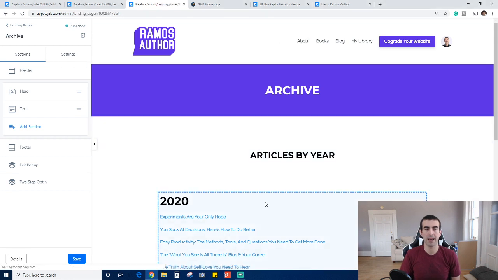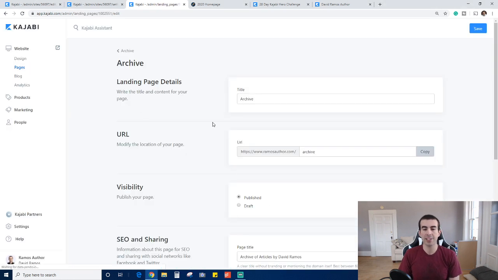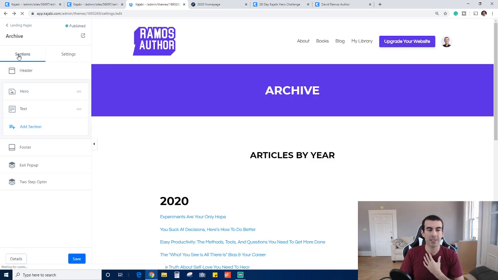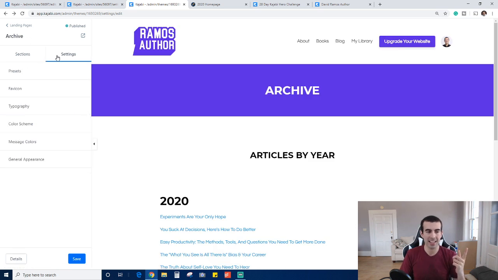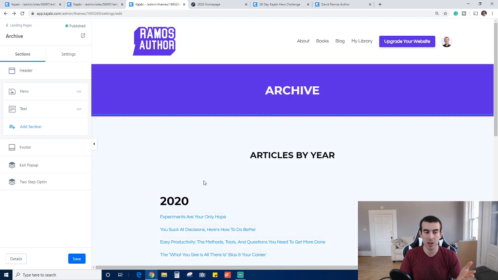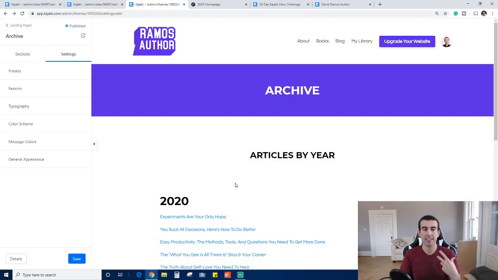Nope, don't need to save that. And this is where you can edit some of the more back-end stuff about your page. Now, again, let me go back to pages so you can see the difference. You see that there's sections and then settings. And so sections are, again, the content and the design of your page. But then settings let you go into more design elements. So you can see there's the favicon, typography, color scheme.